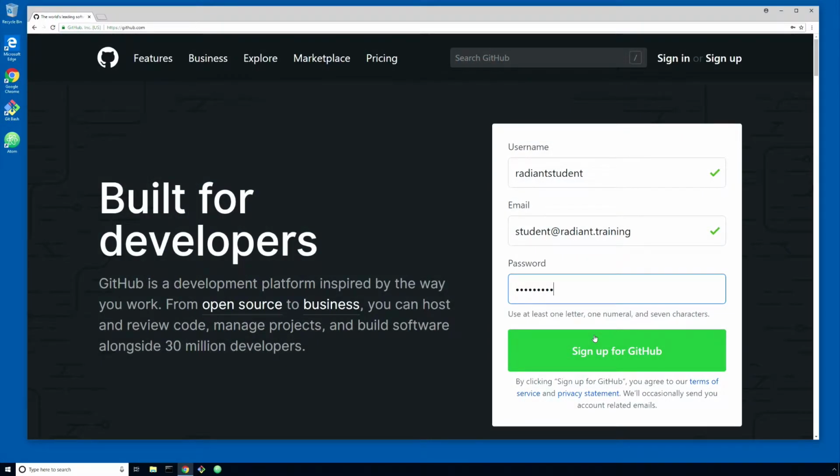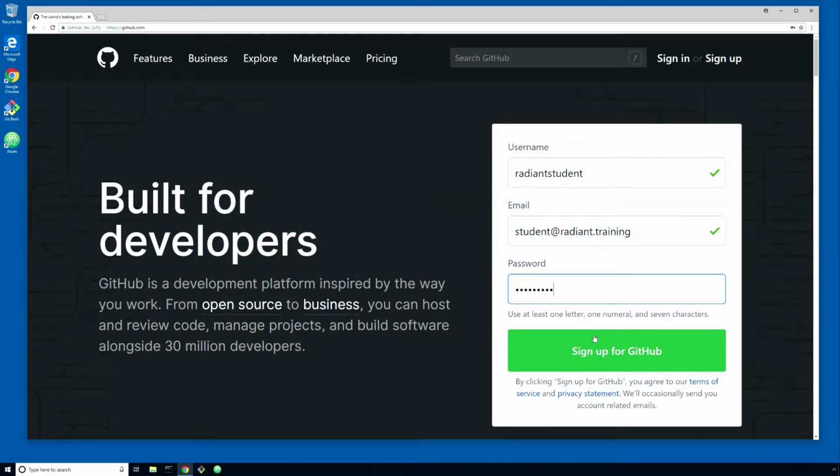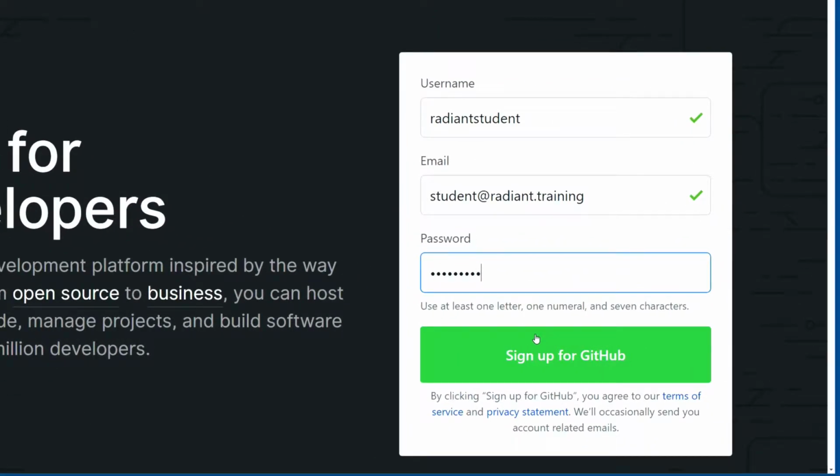I walked through the sign-up process a little earlier. When you first start out and go to the GitHub website, right on the homepage, you can sign up for an account if you don't already have one. Just fill out the username, email, and password. Pretty much in real time, GitHub will validate that your desired username is available or not. Once you've done that, click on the green Sign Up for GitHub button.